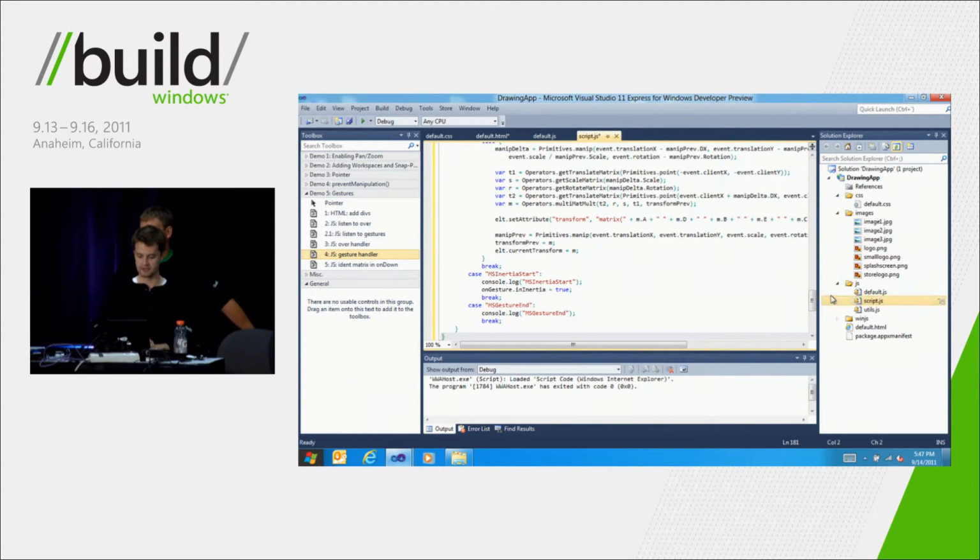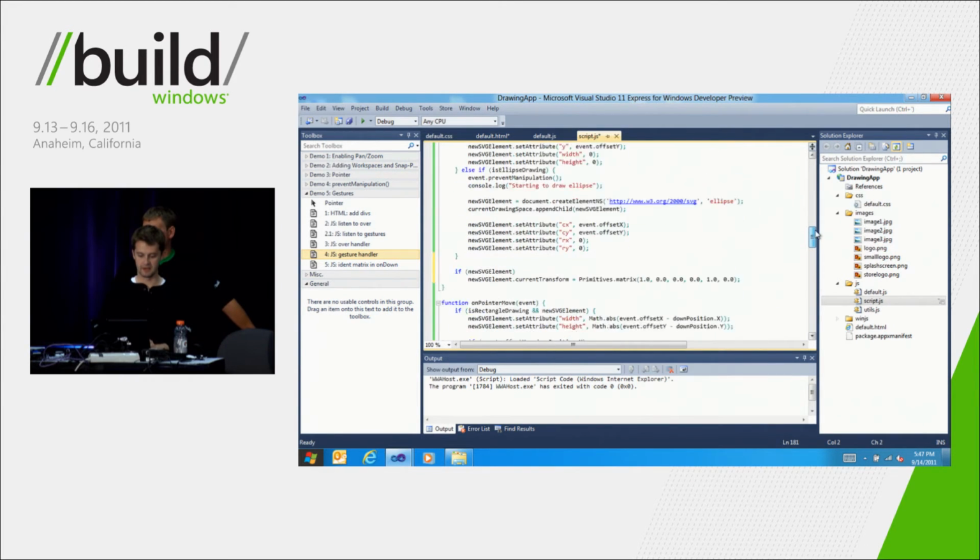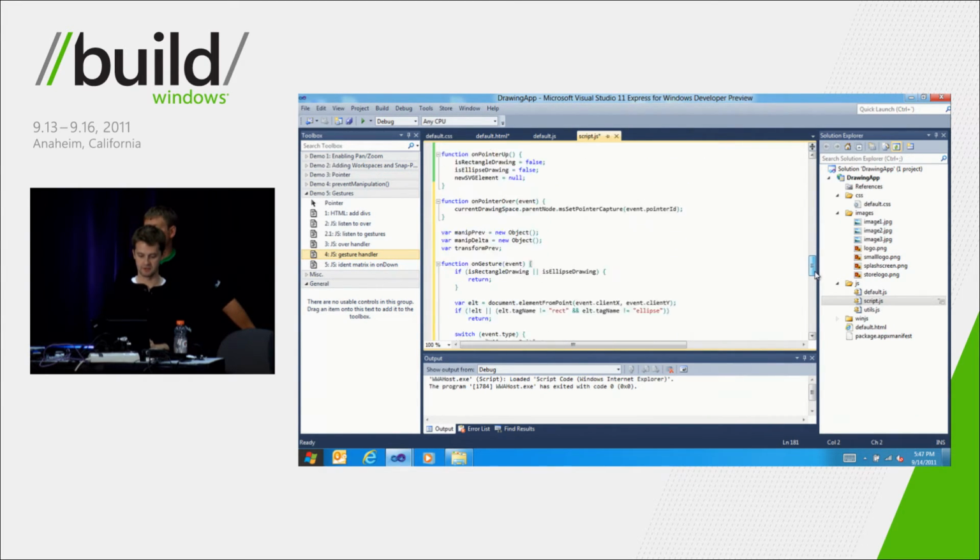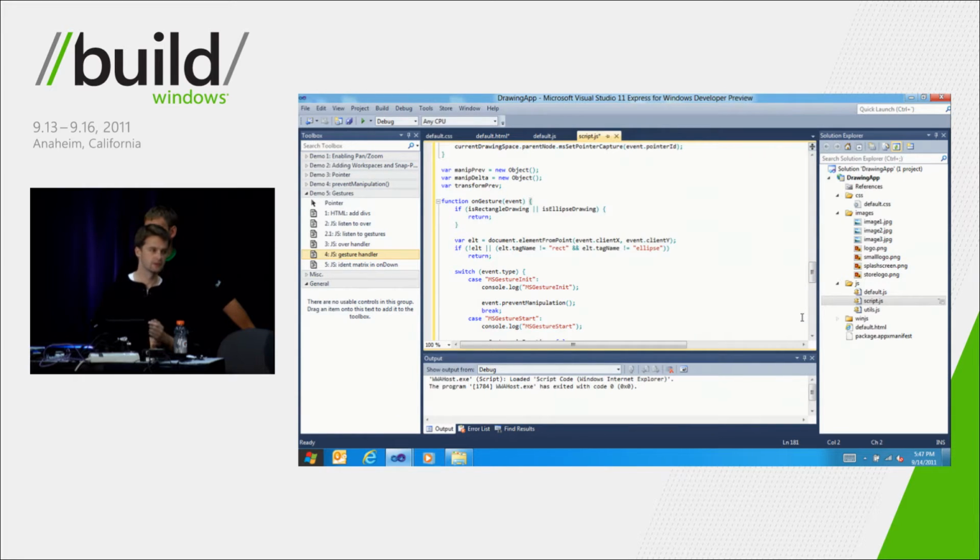Now we could have set up this handler as a series of handlers, one for each event, but it's easier to walk through the code if you see it all in sequence, and there's some shared code between them.